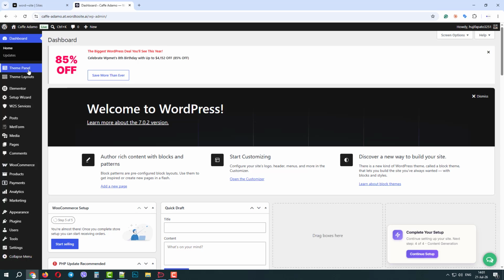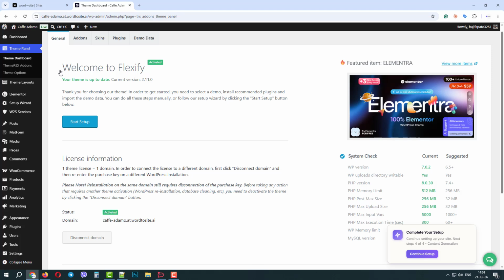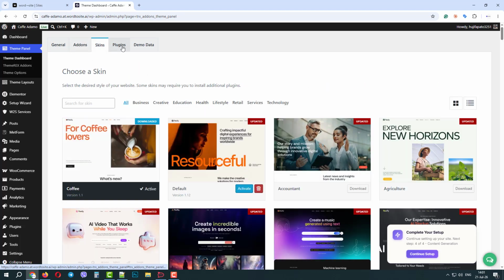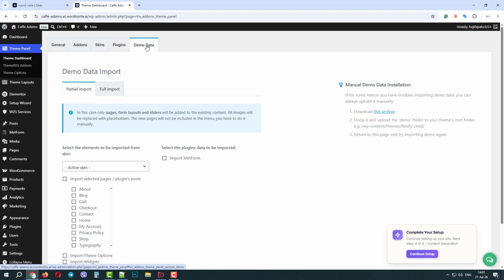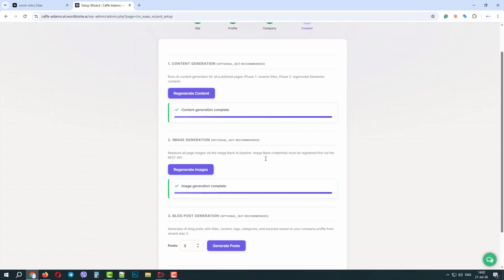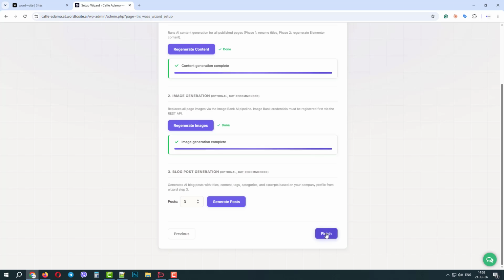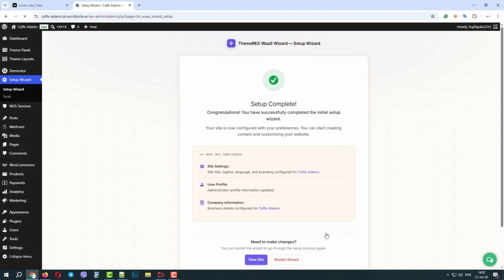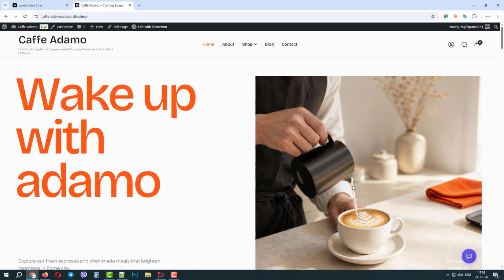Navigate Theme Panel, Theme Dashboard. Here we can control our license, manage add-ons, change skins, install required plugins, and import demo data. AI Wizard reminds us to complete the fourth step of the initial setup, so let's open it and click Finish. This way, the initial setup is considered completed. Now let's go to our front end and check the AI chat assistant.